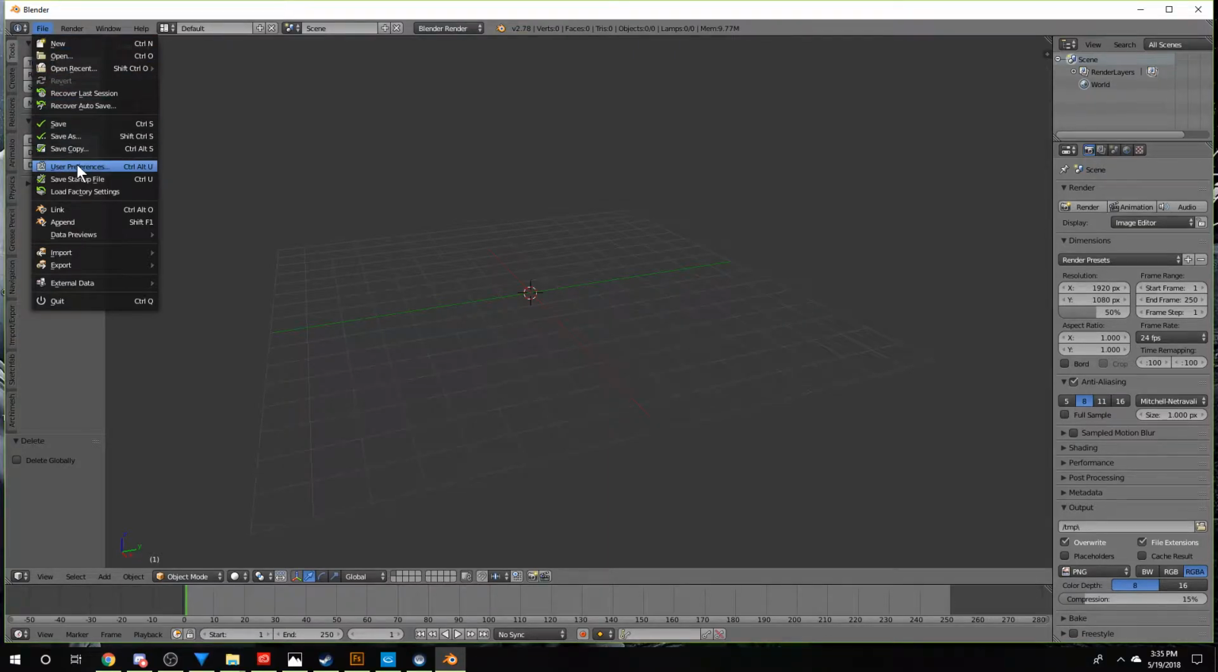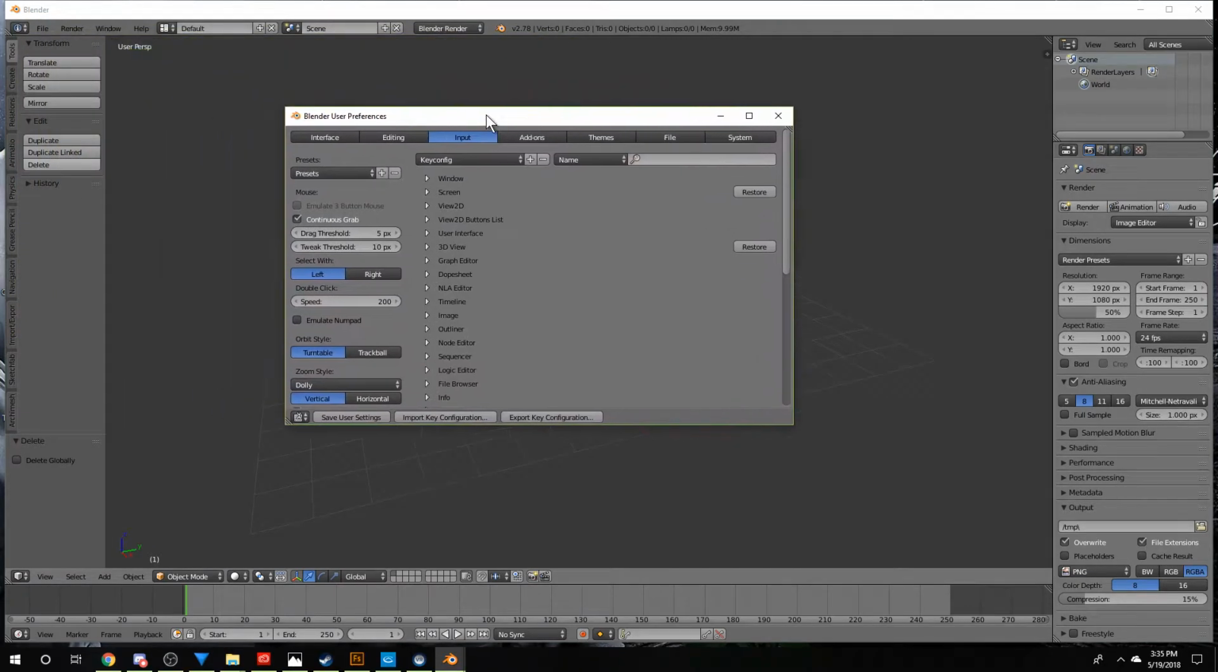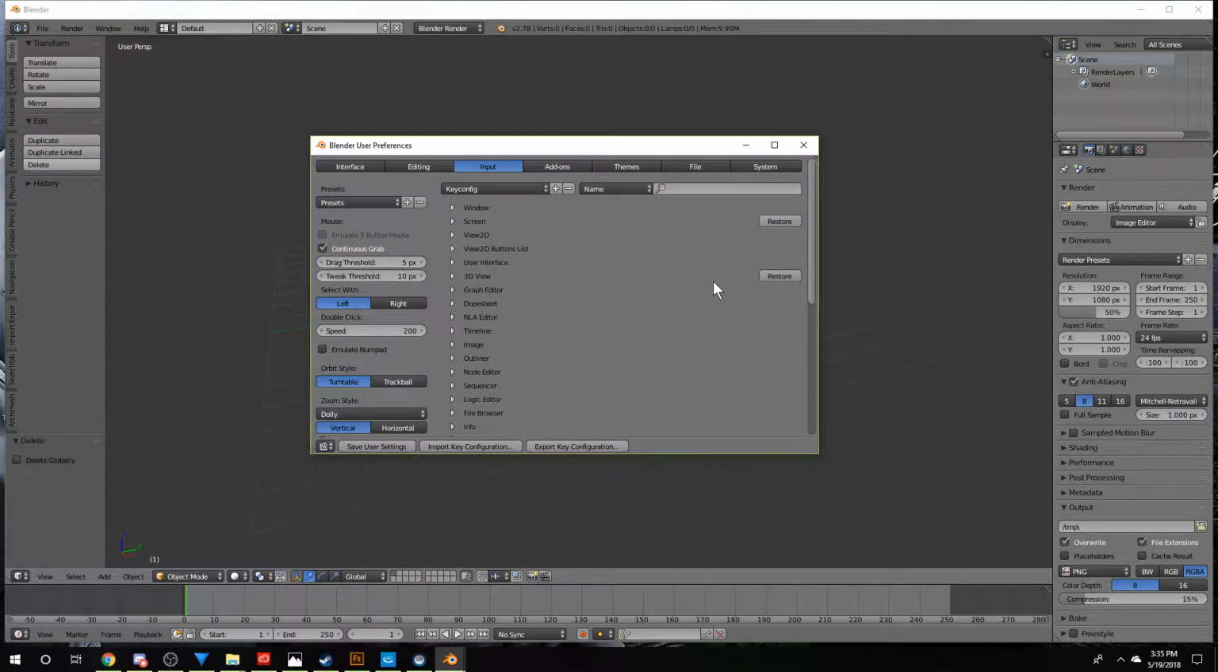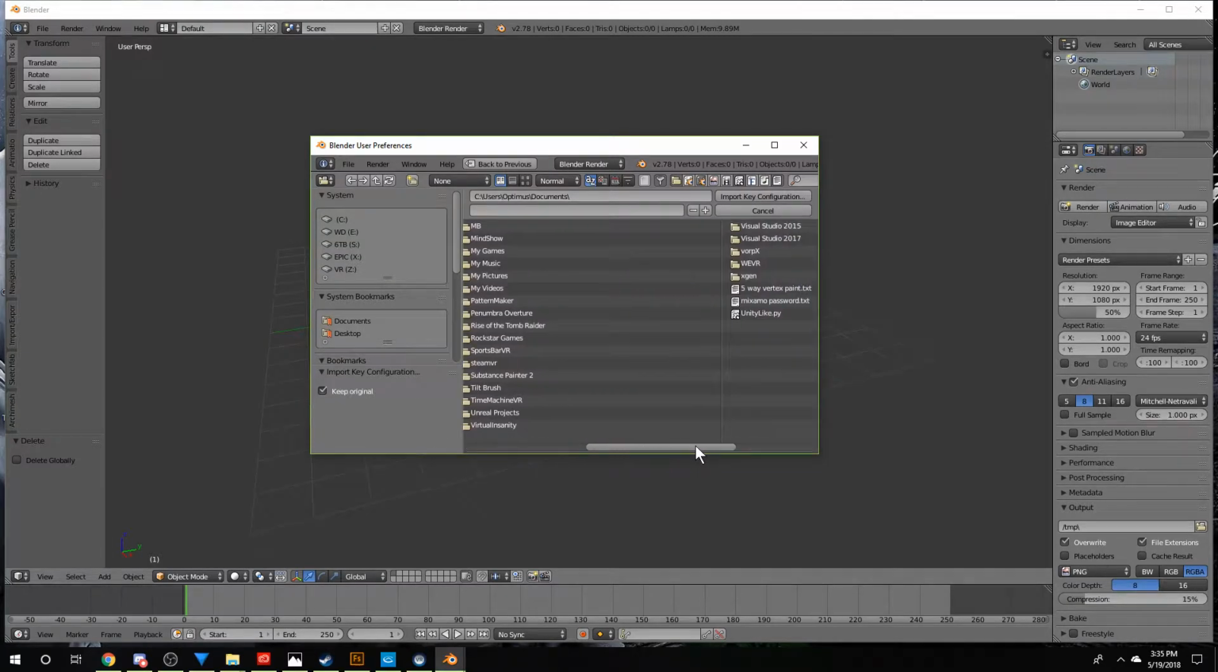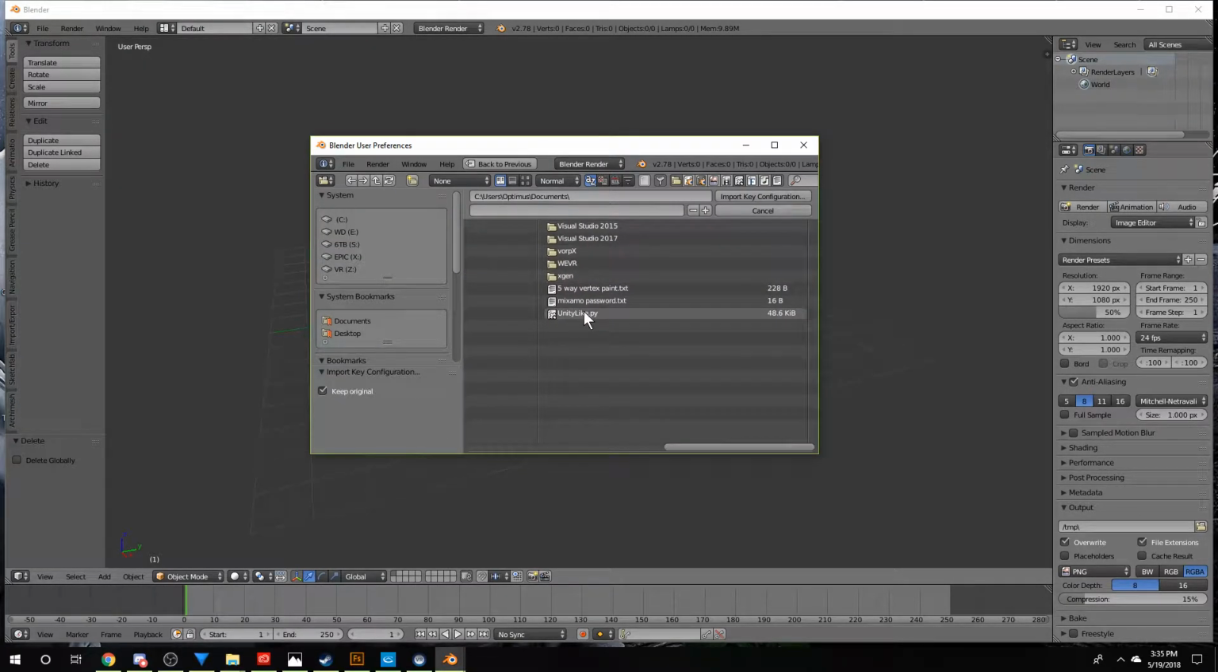So you're going to go to User Preferences, or Control-Alt-U. You're going to click on it. And then you're going to go to Import Key Configuration. And you're going to click on it, and then you're actually going to find the file I sent you, in Documents. So it would be this one right here, Unity-like. Then you'll basically just click on it, and open it up.